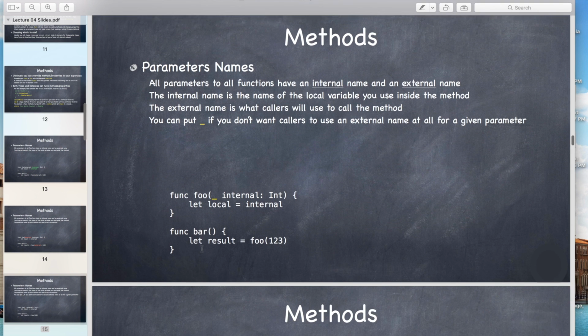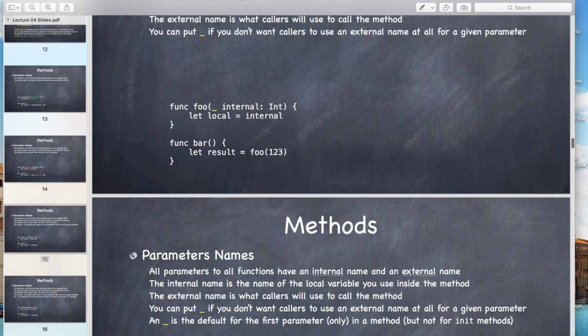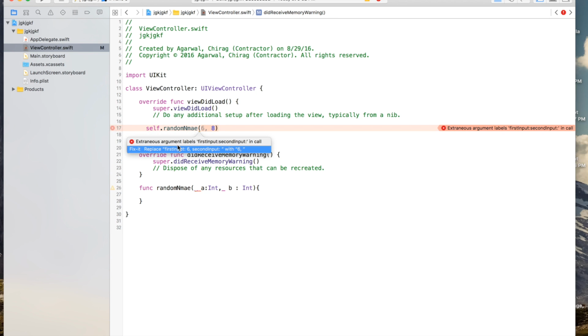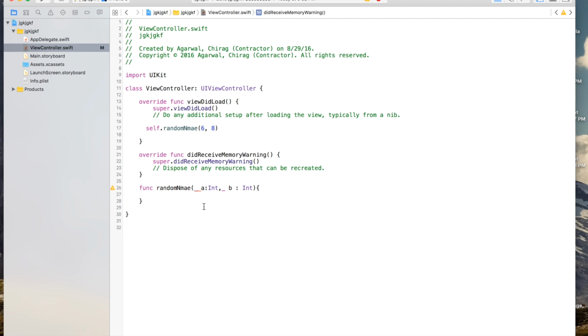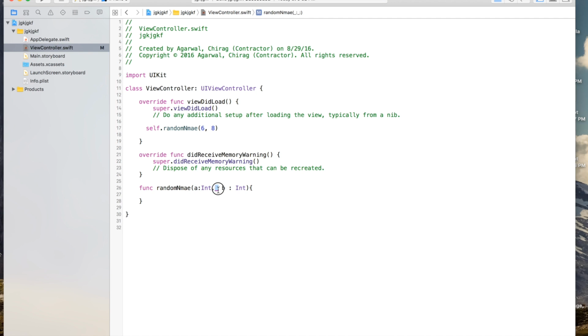External, internal. If you don't want to give it a name, you can just make it an underscore. Now you can give any name you want, because many times you will see that it's compulsory to give an external name, so you do it like this. The first input never needs an external name, but the second ones do. So you can use an underscore to give it a second name, or if you want, you can also use hash to give it the same name.